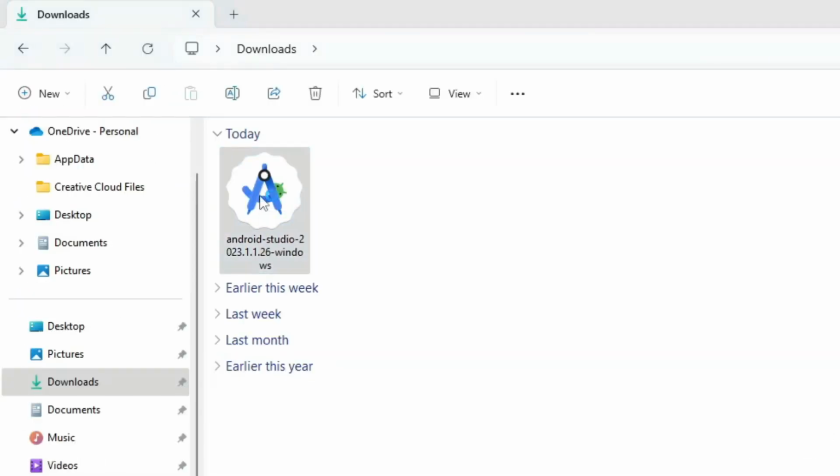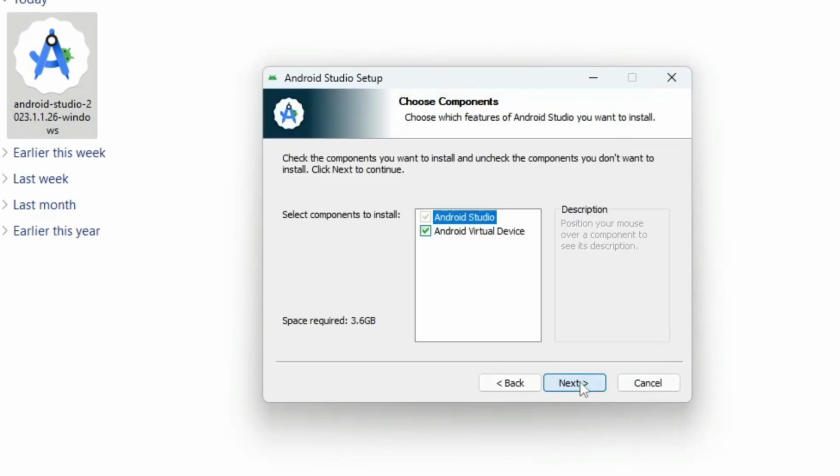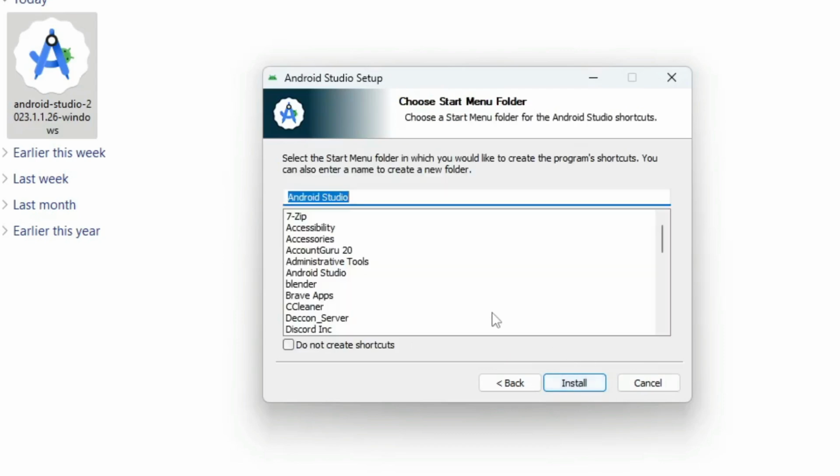and double click here. Click on next button and select both Android Studio and Android virtual device. Click on next and click on next and click on install.